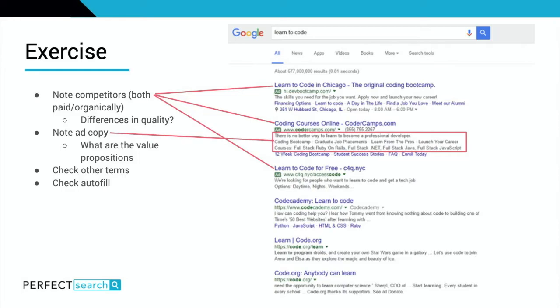And if you scroll all the way down to the bottom of the search engine results page, that's where Google usually has the related searches as well, which can be super helpful in determining what sort of variations we might want to include as keywords.